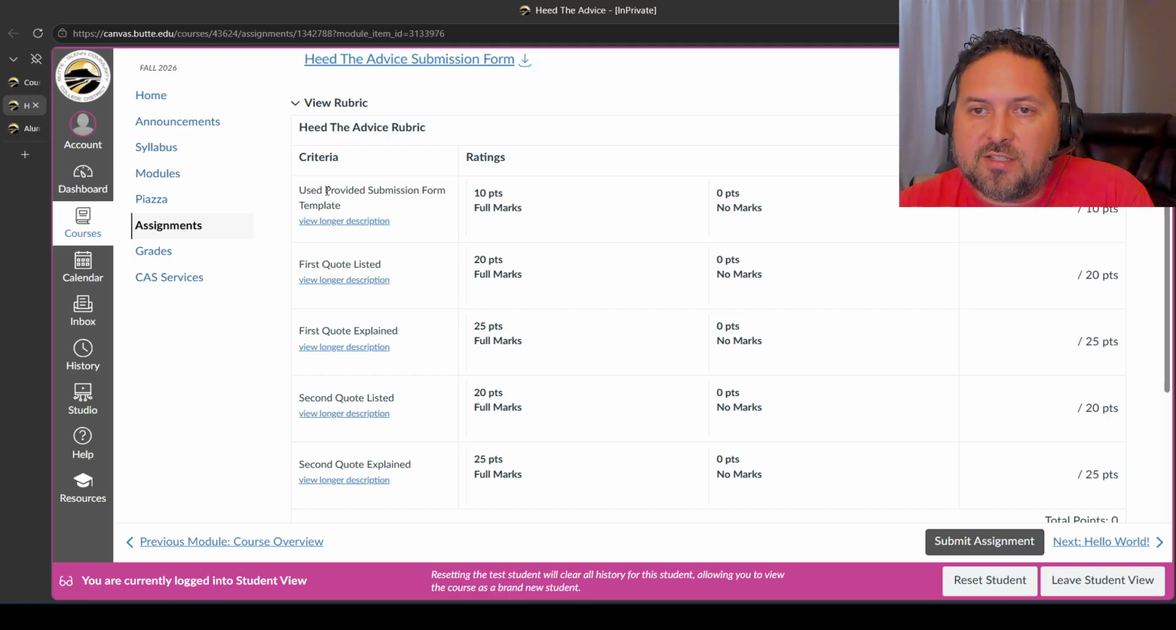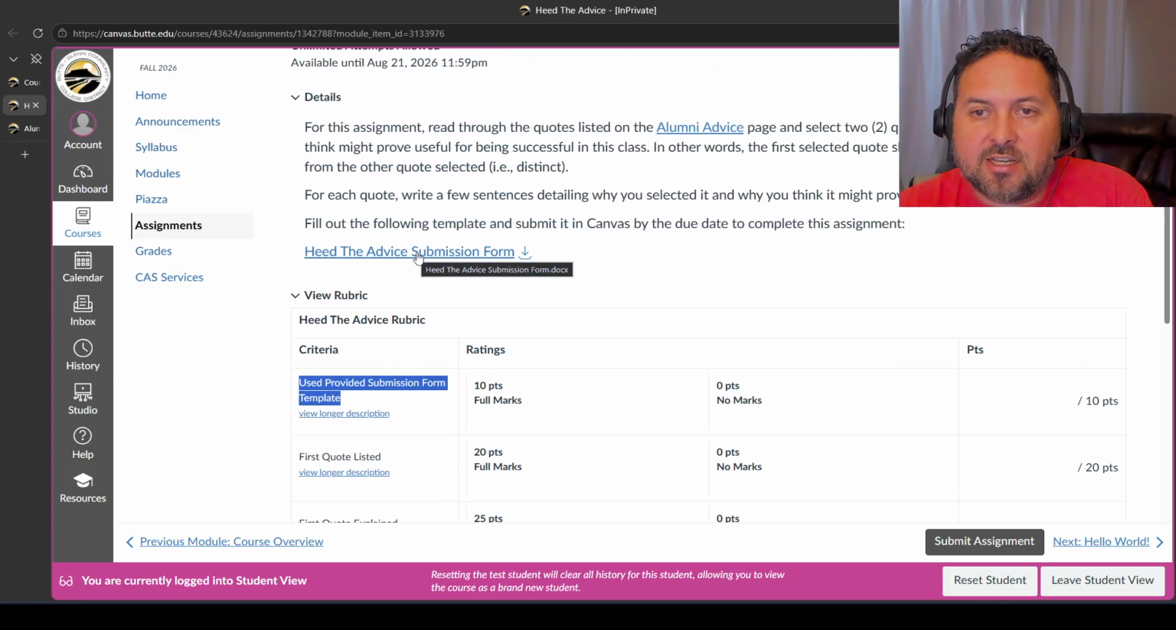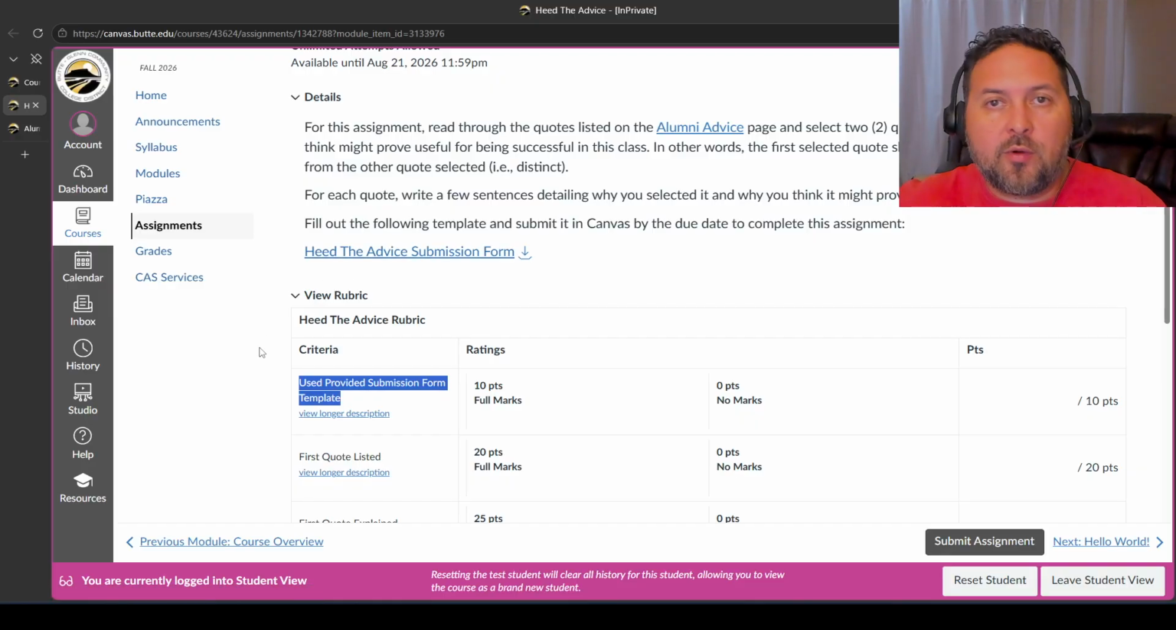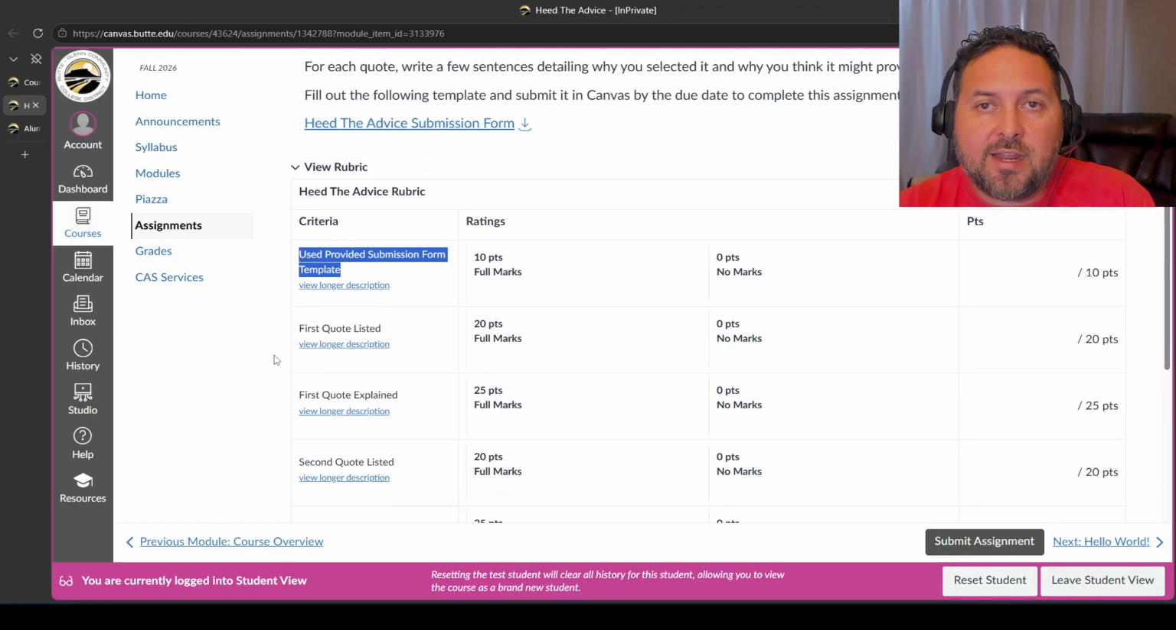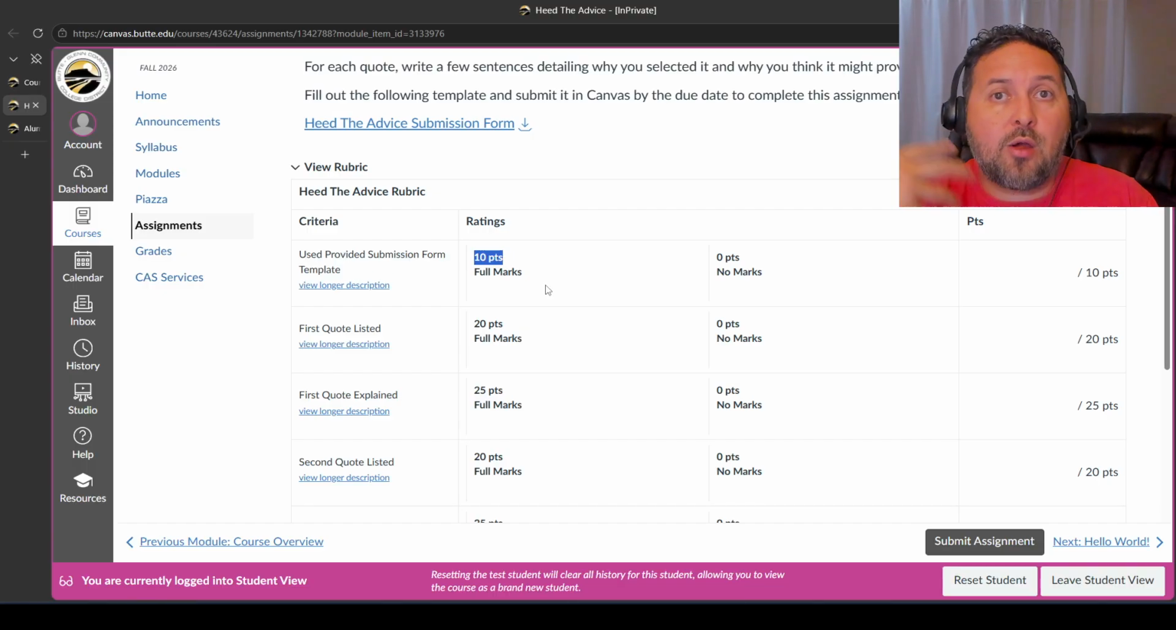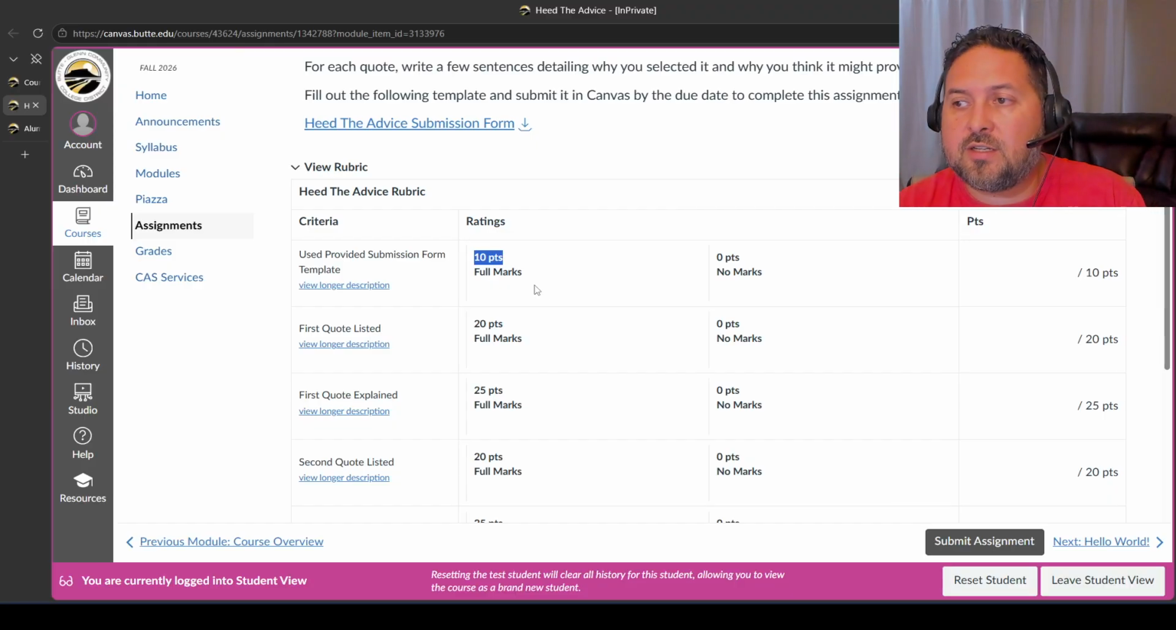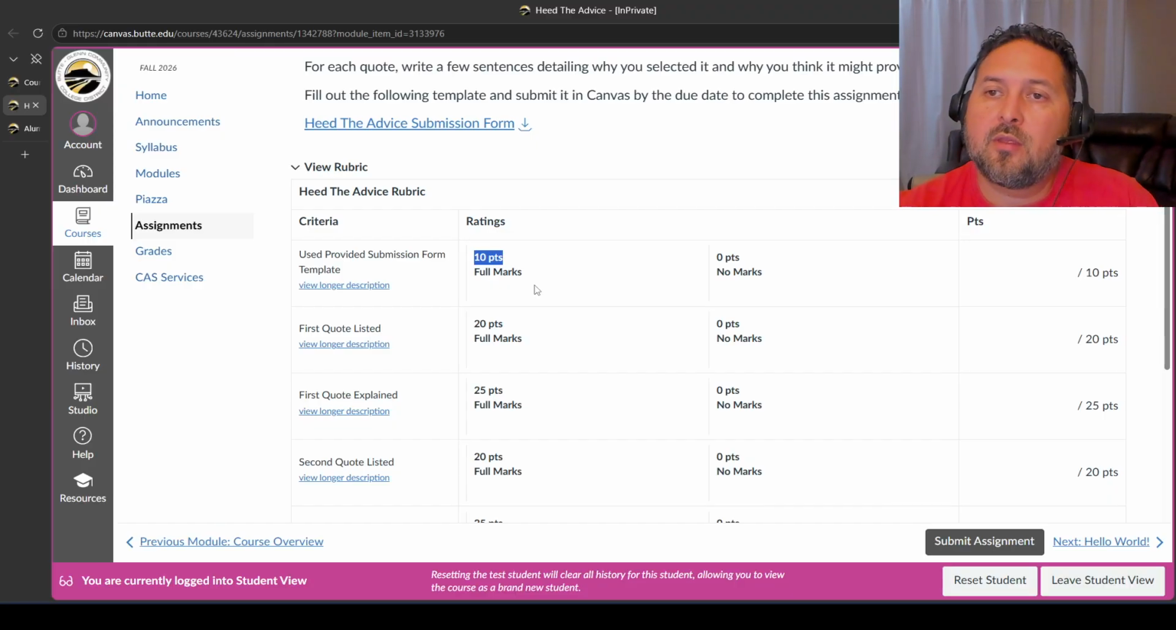Right off the bat, you can see you will get 10 points if you use the provided submission template. I'm providing you a template. That's what this is right here. So don't just crack open whatever random text editor you have and start writing your answers in there. If you do that and you submit it to me and I don't have the template I gave you, then you're not going to get these 10 points. I'm basically telling you how to get the work done, what my expectation is for you.